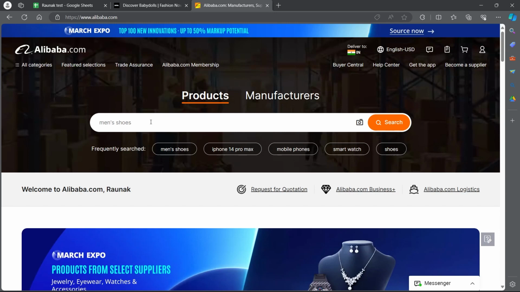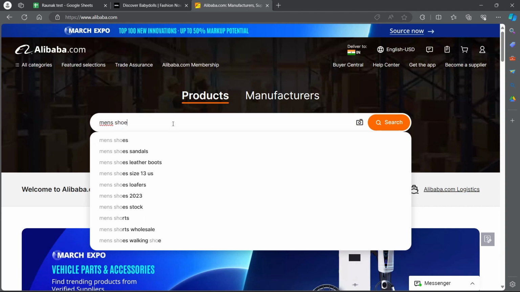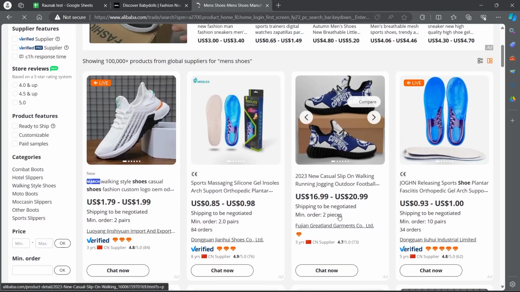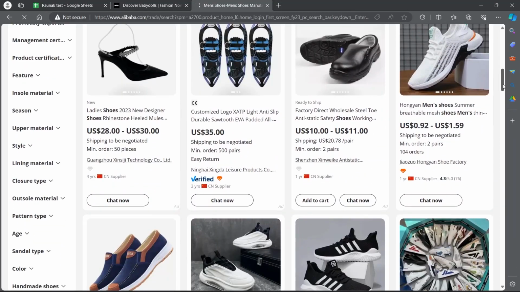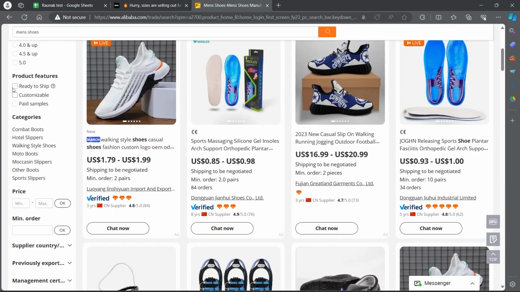Here, you'll have to come to the search option and type in men's shoes and hit enter. After that, you will see a list of shoes appearing on Alibaba.com. So simply navigate to this section and you can choose the product features at the top left corner, whether you want paid samples, customizable, or ready to ship.